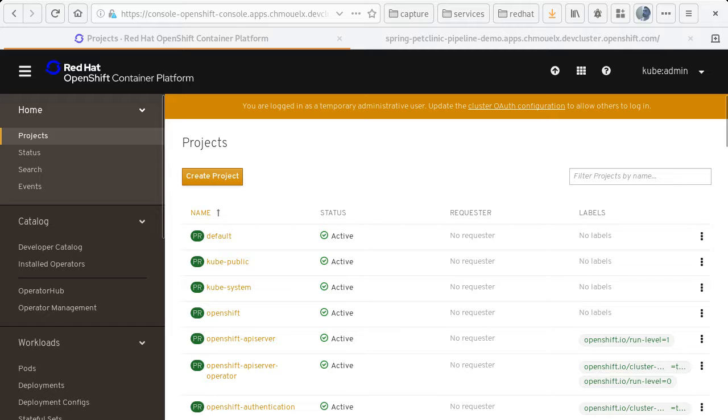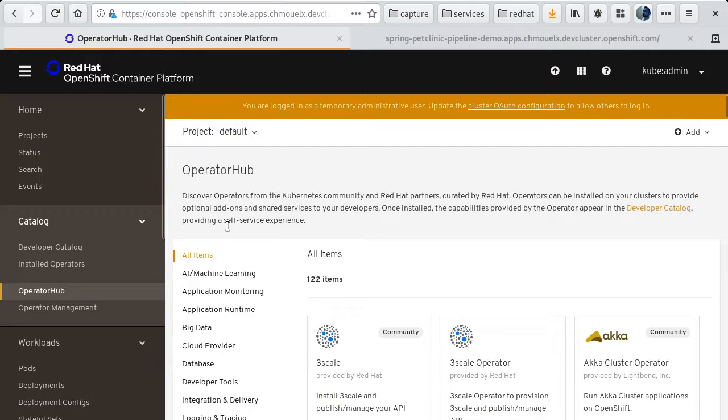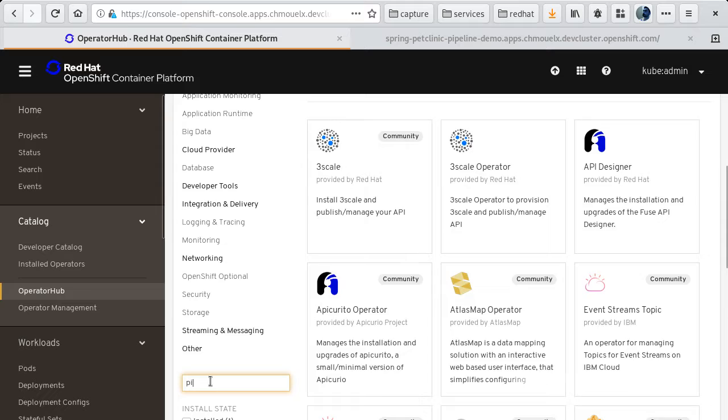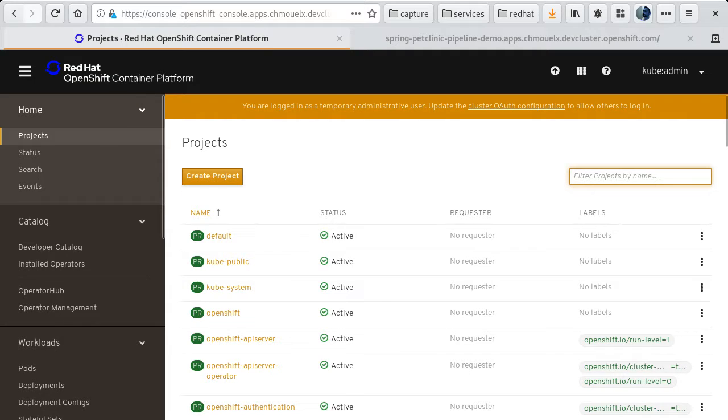OpenShift Pipelines is a cloud-native CI/CD system on top of OpenShift, and it's based on Tekton CD, which is the same for Kubernetes. It's our upstream project, and we are shipping it and supporting it soon on Red Hat OpenShift. It's available as an operator, so you can easily install it. I already went ahead and installed it on my cluster. So let's just dig into our demo now.